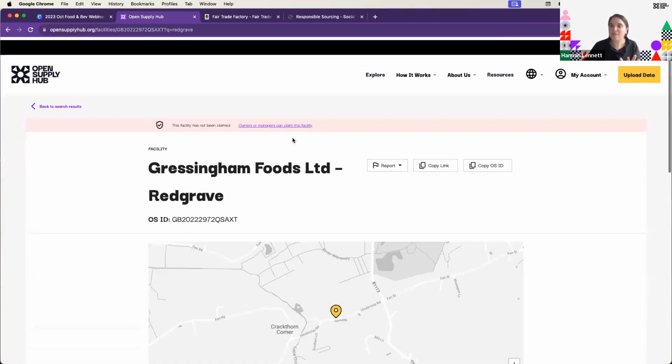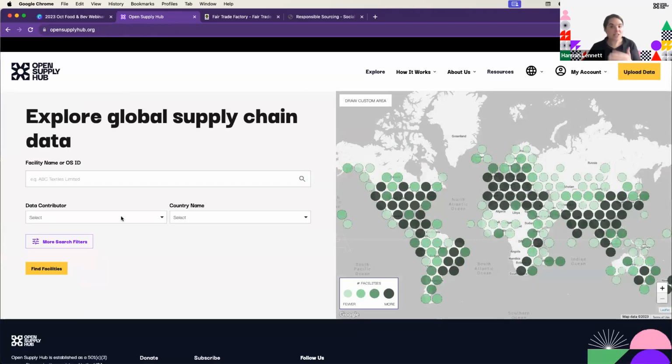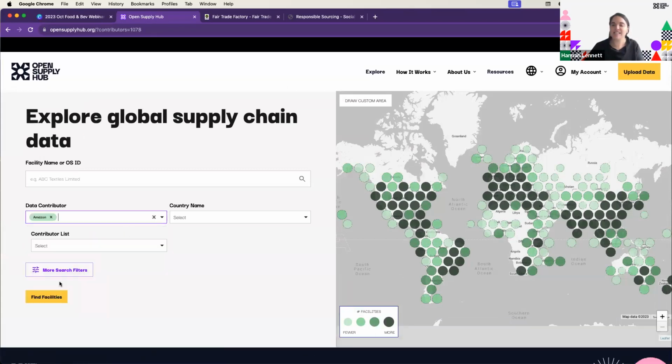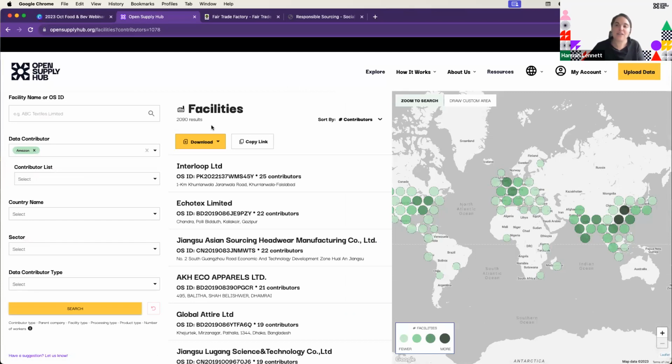So that's at the particular facility level. Then let's say you've shared your data on Open Supply Hub. So let's say we're Amazon, for instance, and I'll pull up their list. They've shared over 2,000 production sites around the world. If you upload your data, it's really quick to come on and download your data set. You can do it into a CSV or Excel file.